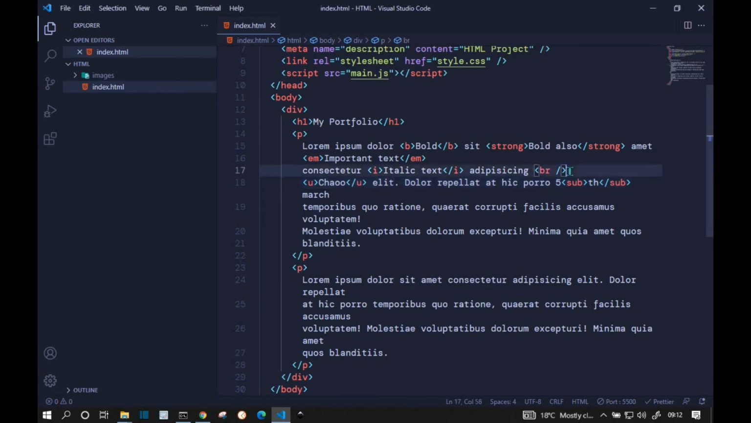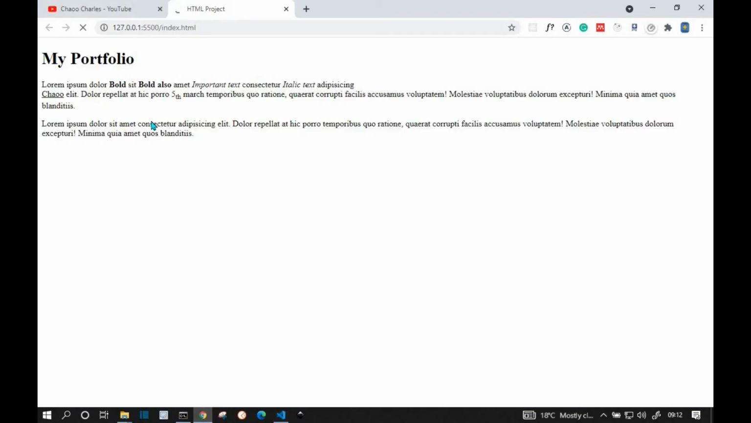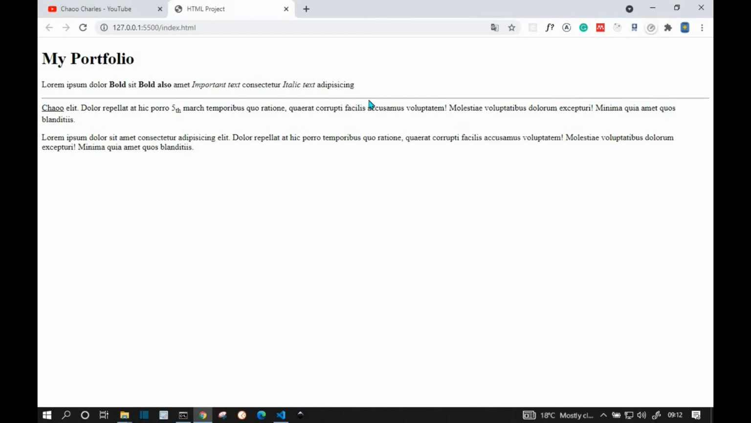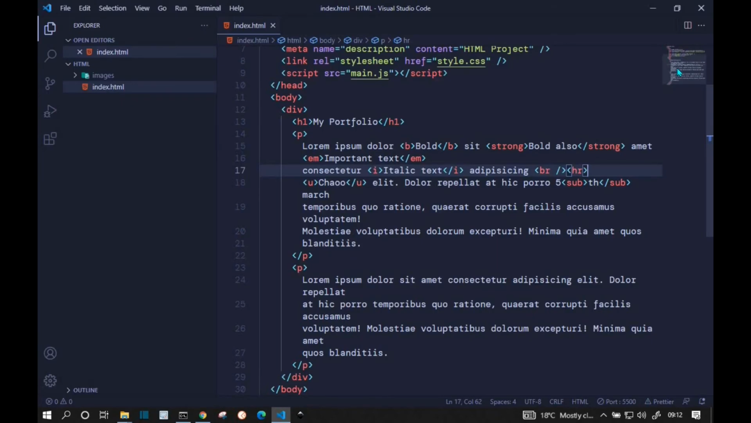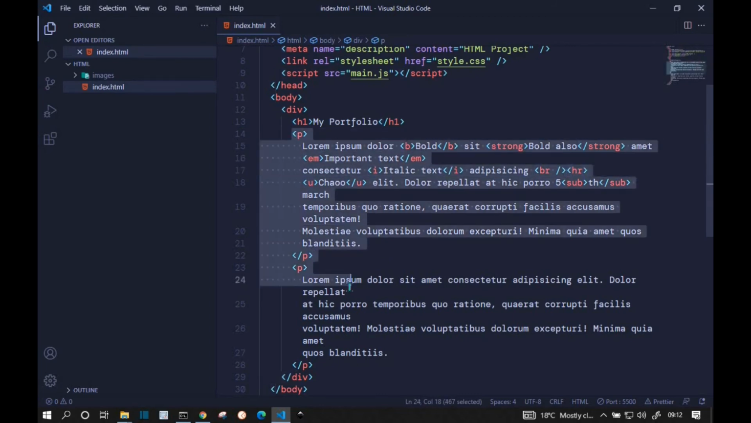Another one is the HR, and the HR stands for horizontal rule, and it will add a horizontal line. So if I save that and then come back to the browser, you'll now see that we will have this horizontal line right there, and you can style this line using CSS. Now with this, we can move on to the next lesson, which is about lists.